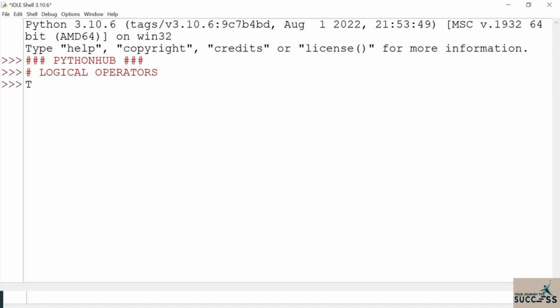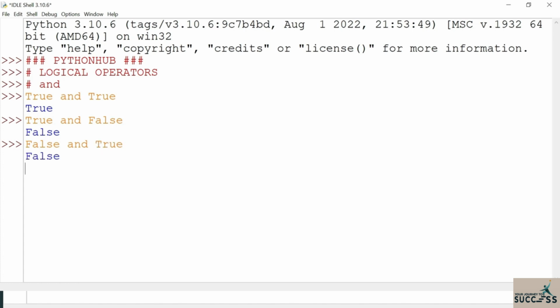Now if both the left operand and the right operand are true, then only it will return true. If the left operand is true and the right operand is false, in this case it will return false. If the left operand is false and the right operand is true, it will return false again. If both are false, obviously it is false only, because the AND operator will return true only when both the left operand and the right operand are true.